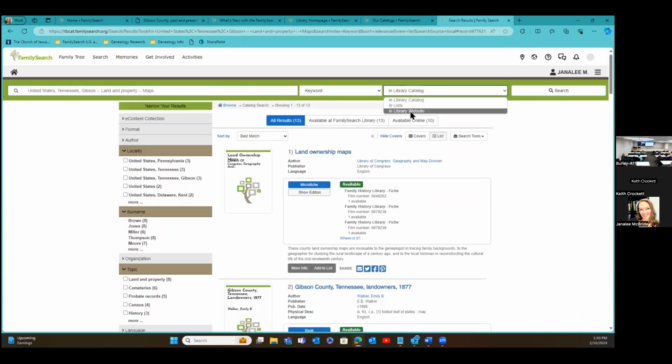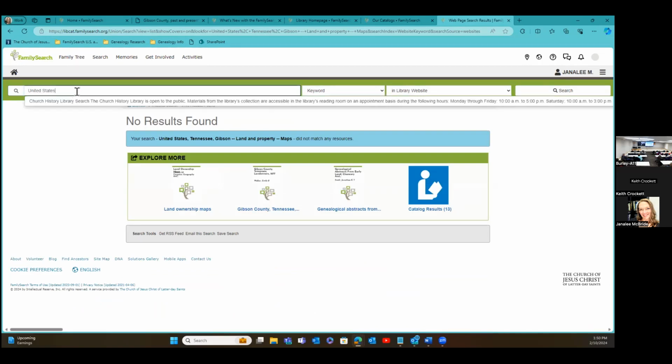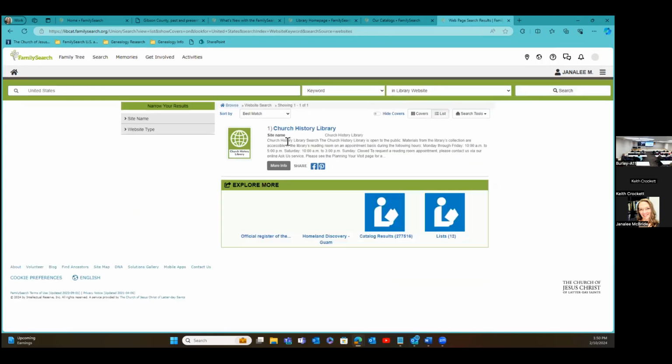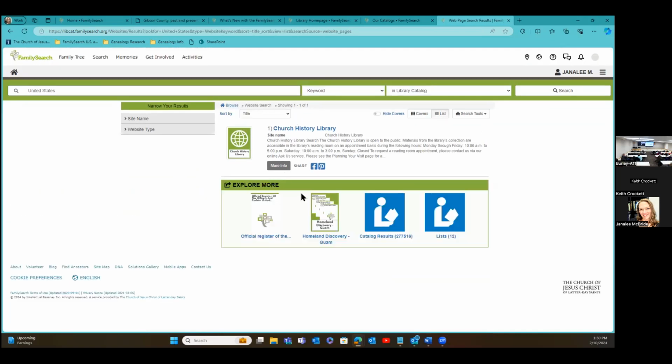So if we go to in website on the wiki, this connects you to the wiki. No results are found for this one. So let's make it more general. Whoops, if I can spell. And in website and search. So now this is taking me to the best match. It's going off of past searches that I've done. I can change it to title, but it's also giving me more things to explore.